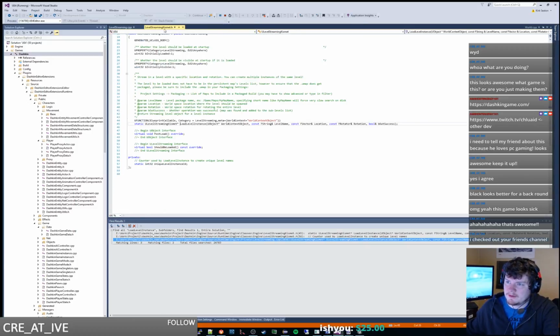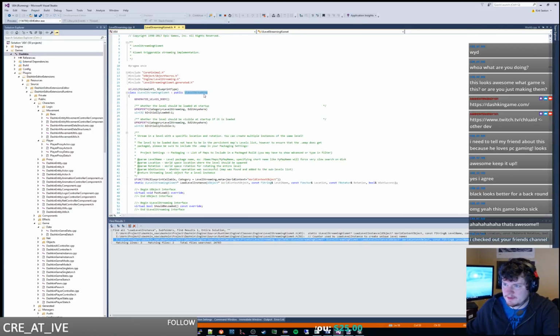What is level streaming Kismet? It's a ULevelStreaming, which is a UObject.